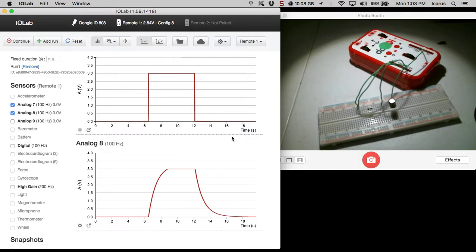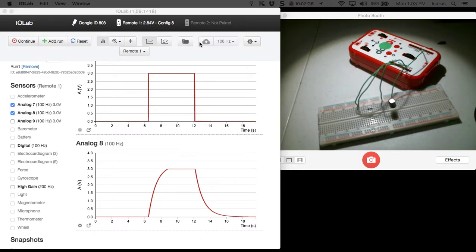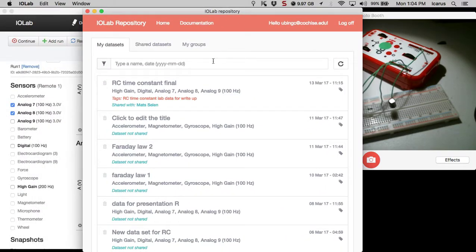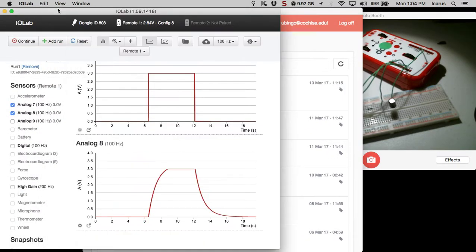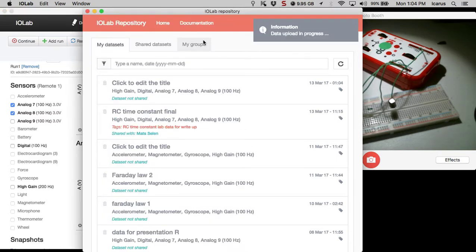So now let's take this data, and I'm going to do a couple things to it. Number one, I'm going to export it to the cloud so that I have access to it with Excel. So here's my IO repository. I'll bring that in, and I'm going to go back to the main window. I'll click the cloud on the toolbar, and this will actually allow me to export the data.